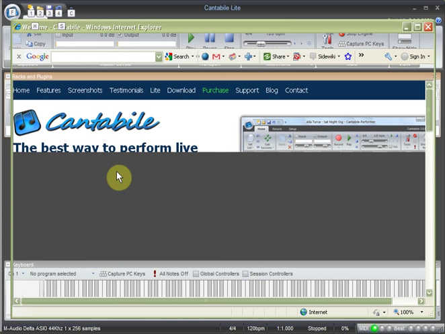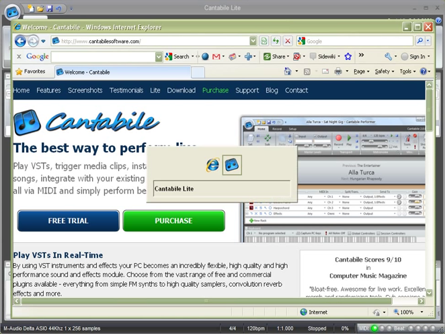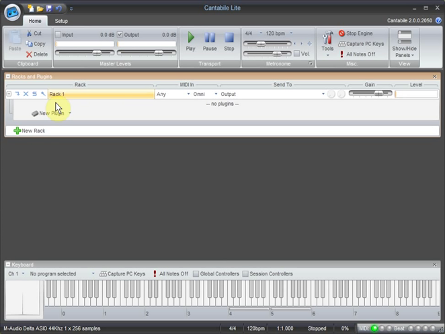The program here is the Lite version. You can download it from cantabilesoftware.com. If you go to the website, you'll see that they do offer different versions with different features. So check out the website and find out more about the program there. For our purposes, though, Cantabile Lite will work just fine.